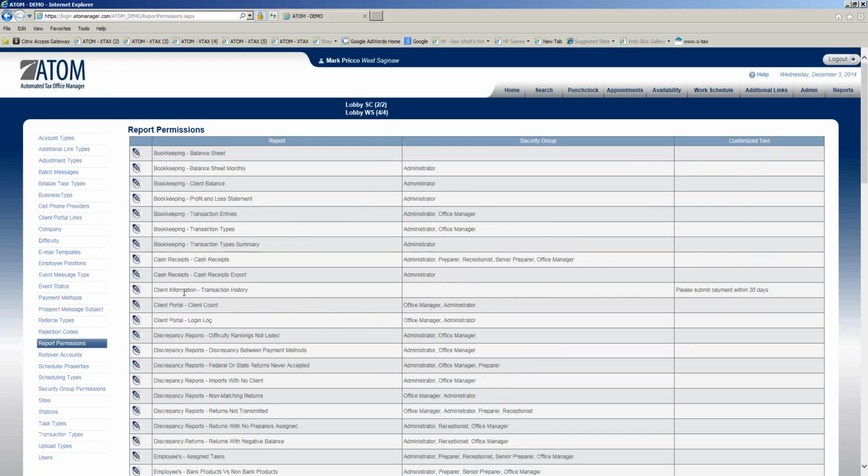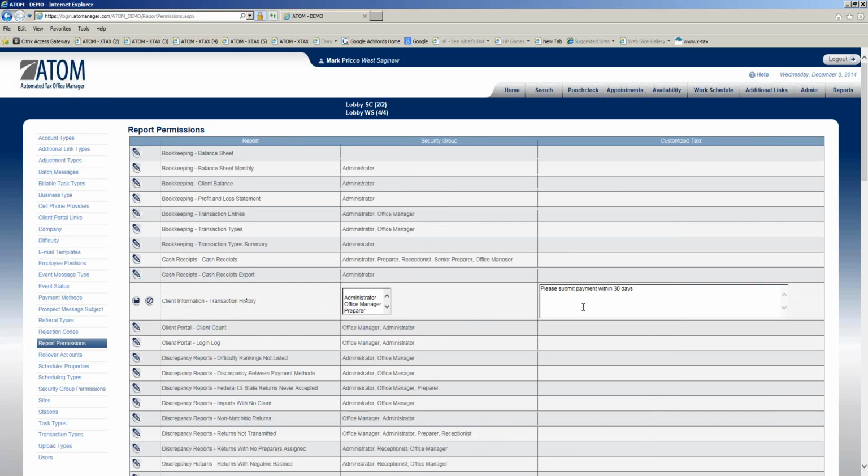In this example, Client Information, Transaction History, that's how I have that displaying. Please submit payment within 30 days. To edit this, I just select the edit pencil and it opens up, and I can put whatever I'd like there.